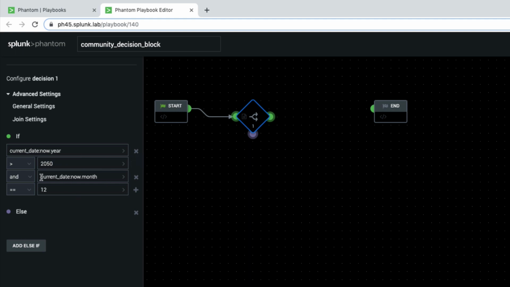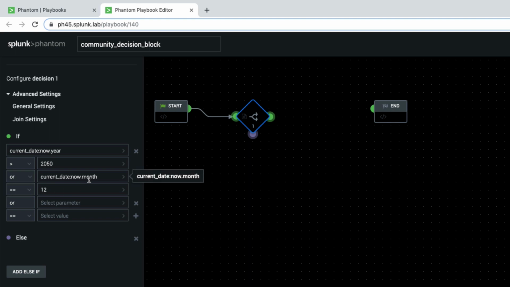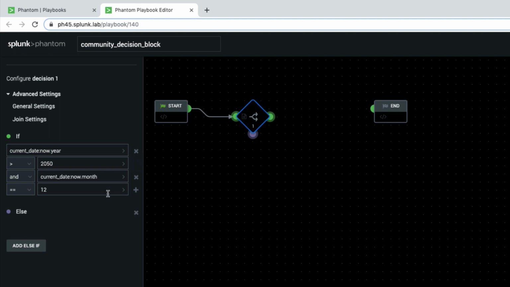Now, Phantom supports the OR operator as well, and you can have multiple conditions. However, you can only have an AND or an OR. You'll notice that once I change the top one, they both change. You can't mix and match AND and OR. For the AND statement, every condition must evaluate to true. This has to be true and this has to be true. For an OR statement, any one of them has to be true for the entire statement to be true.